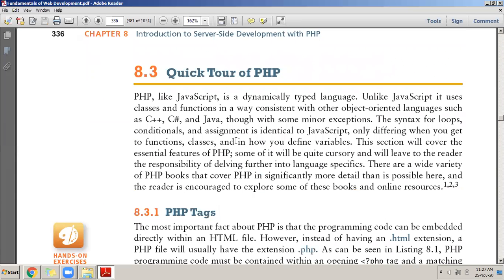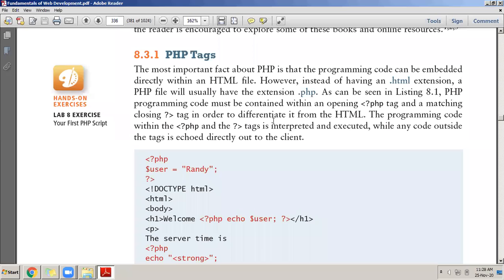A quick tour of PHP. Now this is what you're going to start today. This is new. So this is what we're going to do today. What is PHP and how do we write PHP?